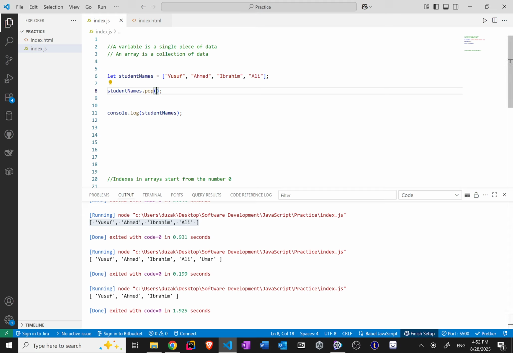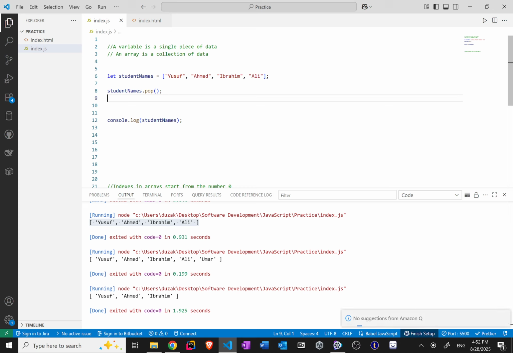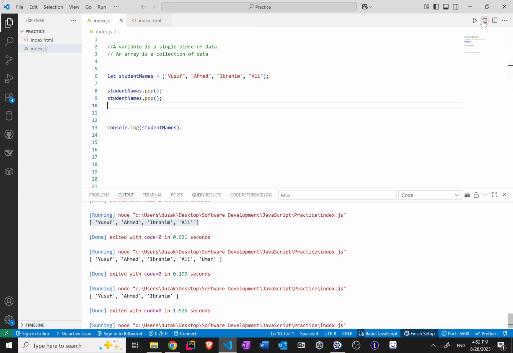and now it removed the last element in the array. We see that it removed 2 elements. Let's call it again. It removed the name Ibrahim as well.